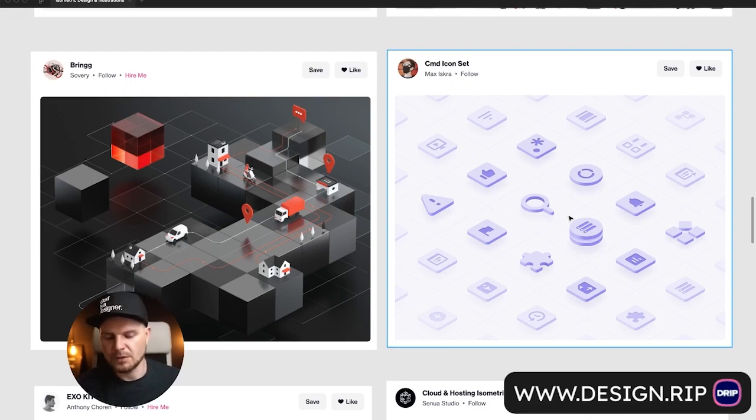Why is it important? Because when you go to websites like ui8.net, where you can buy UI kits, or Envato elements, if you want to sell more digital stuff as a designer, it's really important to know how to market, how to present your works in a more powerful way. And isometric view gives you this possibility to present it in a more powerful way.